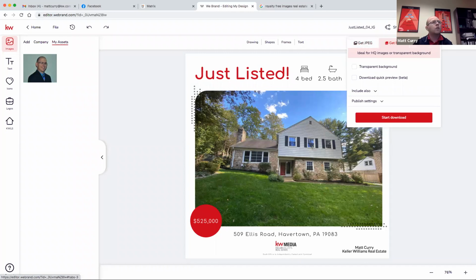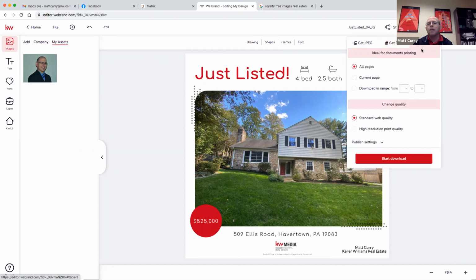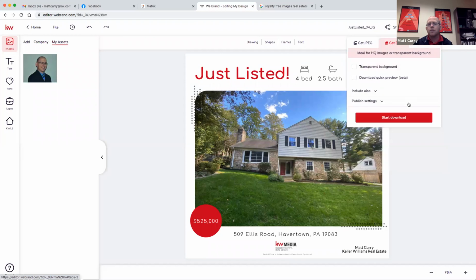If you want to download this as a PDF and print it out, you can click on Get PDF. You're going to change it from standard web quality to high resolution print quality because you're going to want to print it out and you want it to look very clear. And then you're going to hit Start Download. Okay. So I'm going to get the PNG and I'm going to click on Start Download.